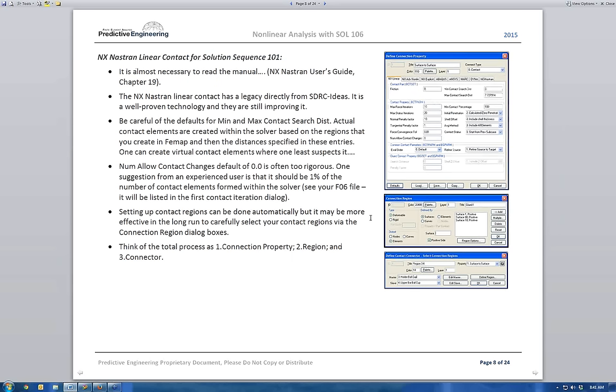A little bit of background here. Linear contact for Solution 101. We highly recommend checking out Chapter 19 of the User's Guide. It gives a lot of great background about how this works. We've got a whole webinar dedicated just to contact, and that'll help illustrate some of the pitfalls of setting up your connection regions and some general guidelines here.